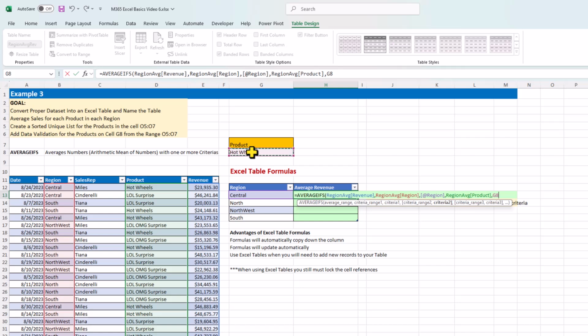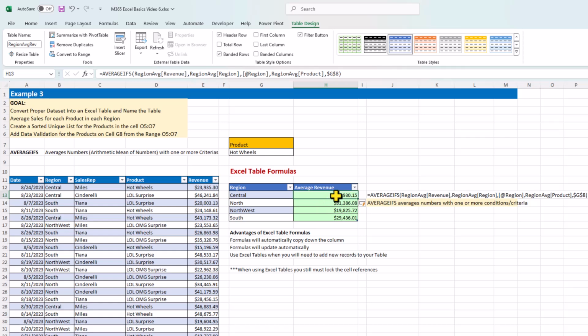Now I have to remember that I have to lock this because when we are using Excel tables, we must lock the cell references. Our formula will automatically copy down the column. So if we don't lock that, the cell reference will move relatively down as we copy our formula. We don't want that, so we need to lock that. F4 to lock that cell reference. And we are done with our criteria. I will close that and Control Enter, or you can press Enter. And we can see we calculated the average for each region if the product is Hot Wheels there.